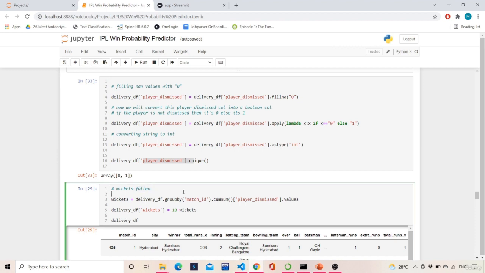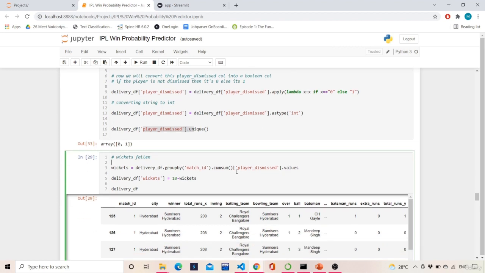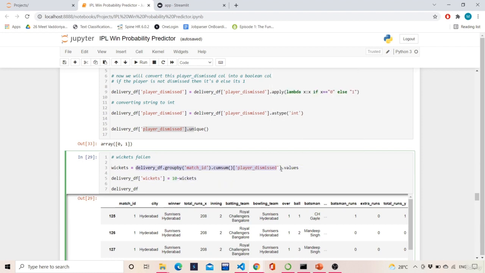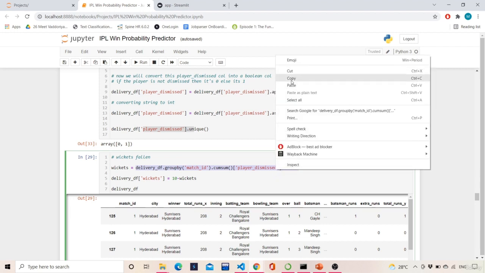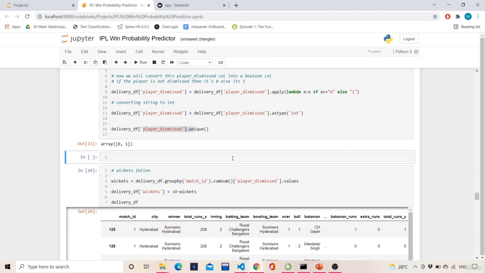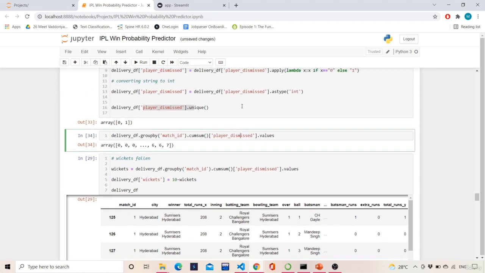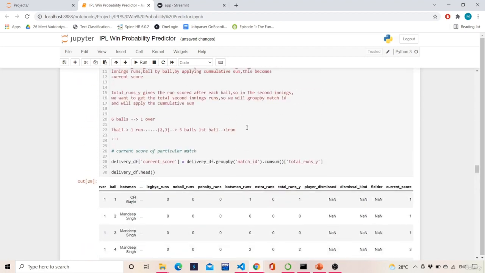Okay, now wickets fallen. So we will see how this thing was happening over here. Okay, so we will copy this. For better understanding, we will copy this first and we will see separately what is happening, and then we will assign these things. So delivery df group by match id, I am grouping with match id, and then I am calculating the cumulative sum of player dismissed. This similar kind of cumulative sum was calculated where? It was calculated over here.